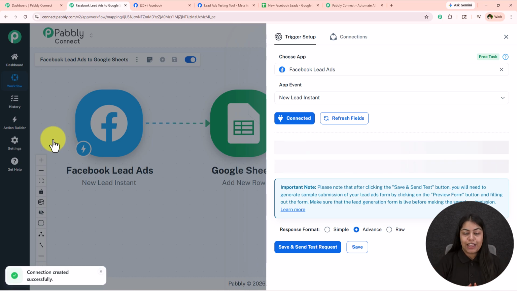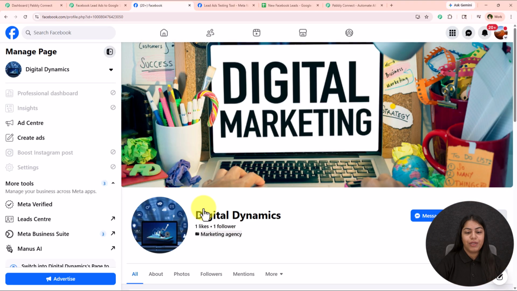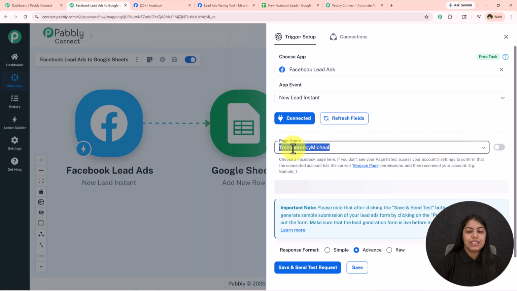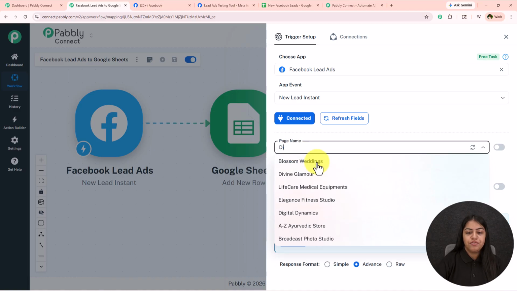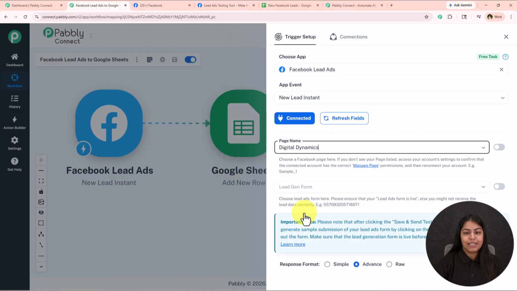After creating this connection, you just have to select your page name and the form using which you're collecting the lead details. So the name of my page is Digital Dynamics, as you can see over here. So I am just going to select the same page name, which is Digital Dynamics. Let's search for Digital Dynamics and select it. After we select the page name, we have to select the lead gen form.